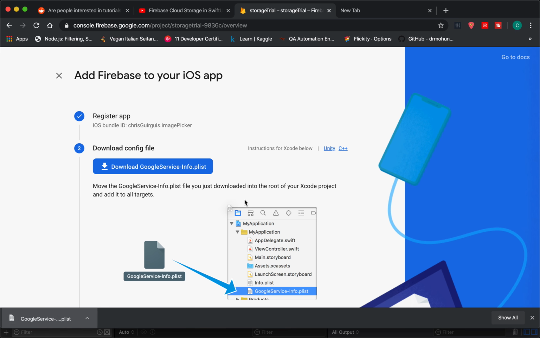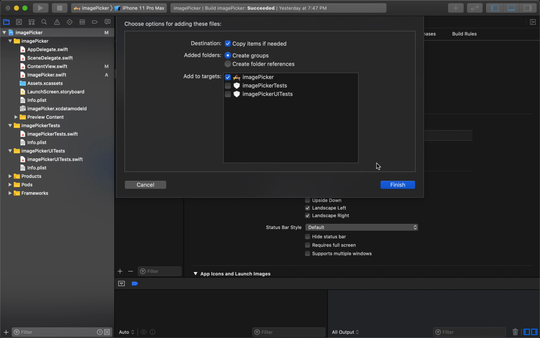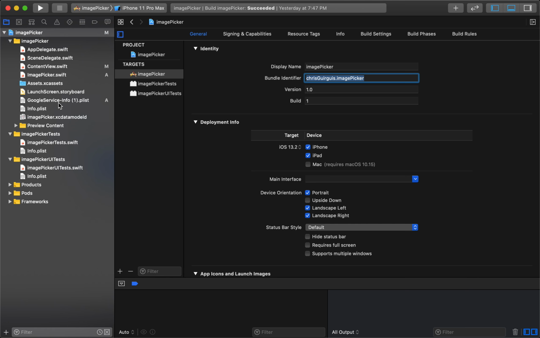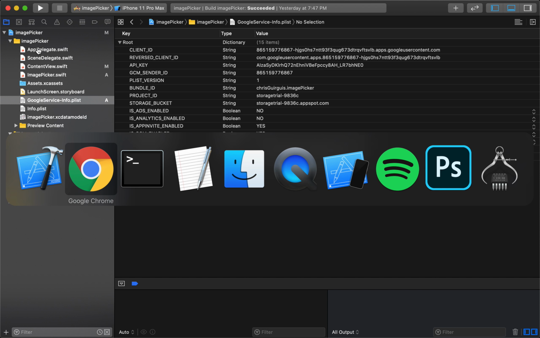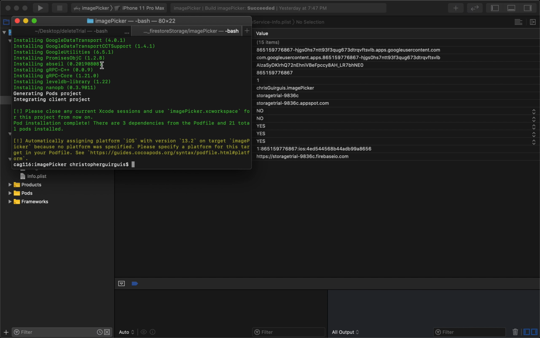Then I'm going to drag this file and put it right next to my other plist item. Okay, make sure this and this are all checked. This is going to have the name of your project. Finish. All right, I just need to change the name of this right here. Get rid of that. Okay, perfect. Now that is what it is, let's go look at how we were doing on our pod install.